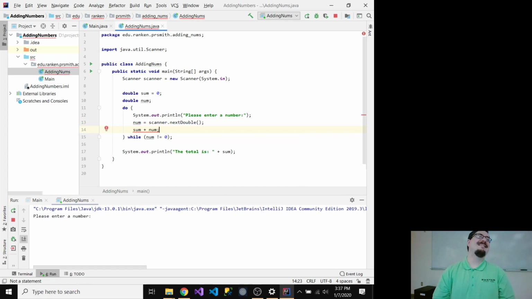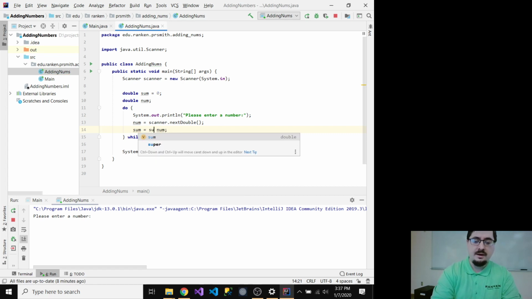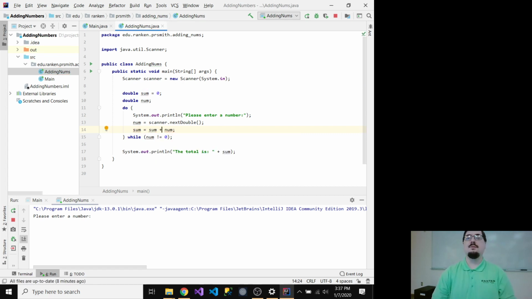Yeah. Plus equals, right? Because I need to actually change the value of sum. If I say plus equals, remember that's shorthand for sum is equal to sum plus num. So I need not just the expression, but also the assignment. And we would call sum, in this case, an accumulator, because it's accumulating these values that I'm entering as I'm entering them.